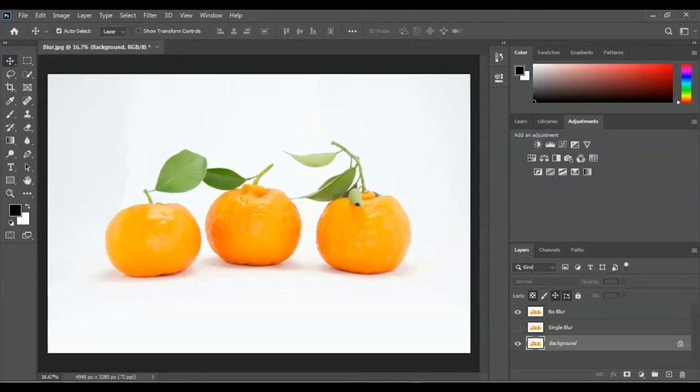Hi there, welcome once again, and this is the time for learning image blur. In last lesson we learned how to make a background blur, but in this lesson we will learn how to make the entire image blur or how to make a specific object blur. So you can take a look.